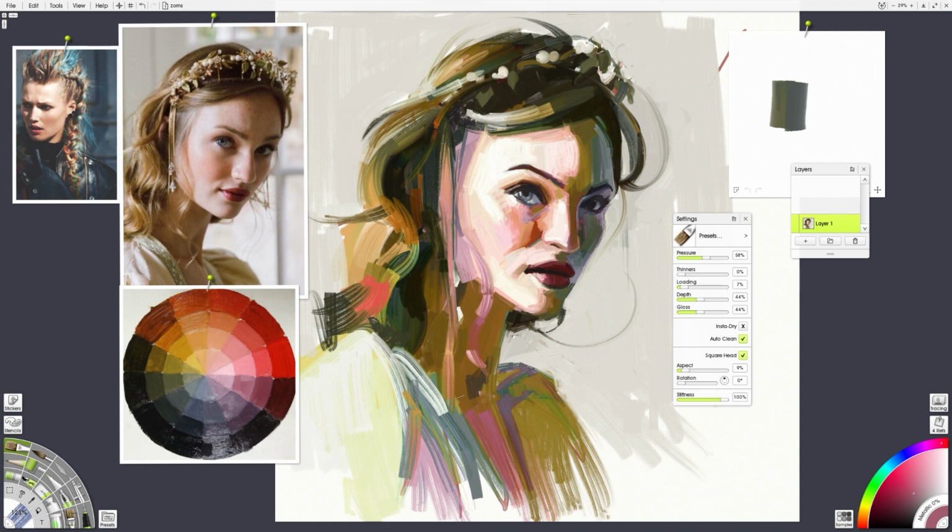So we can do that with color. We can do that with value. You can do it with shape. You can do it with texture. You can do it with scale and proportion. You can do it with placement and perspective. You can do all kinds of things as an artist to direct the viewer.